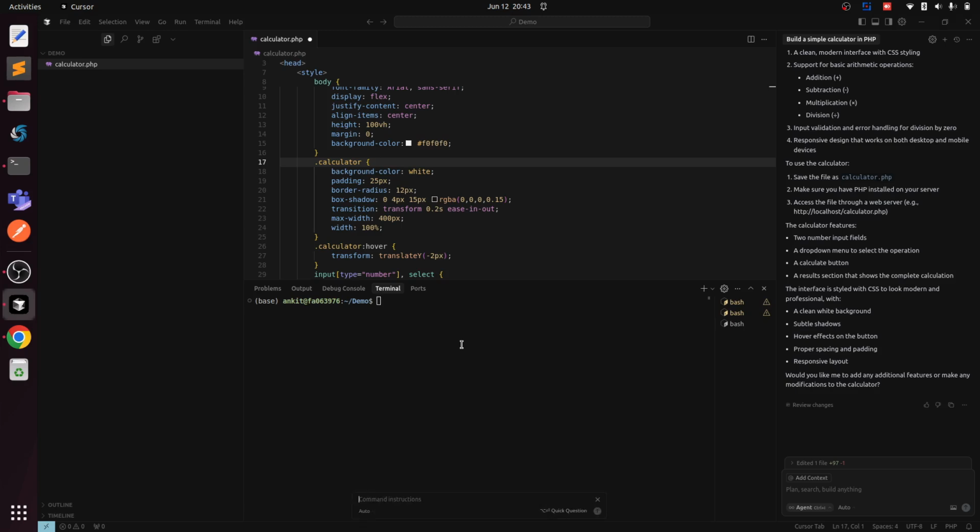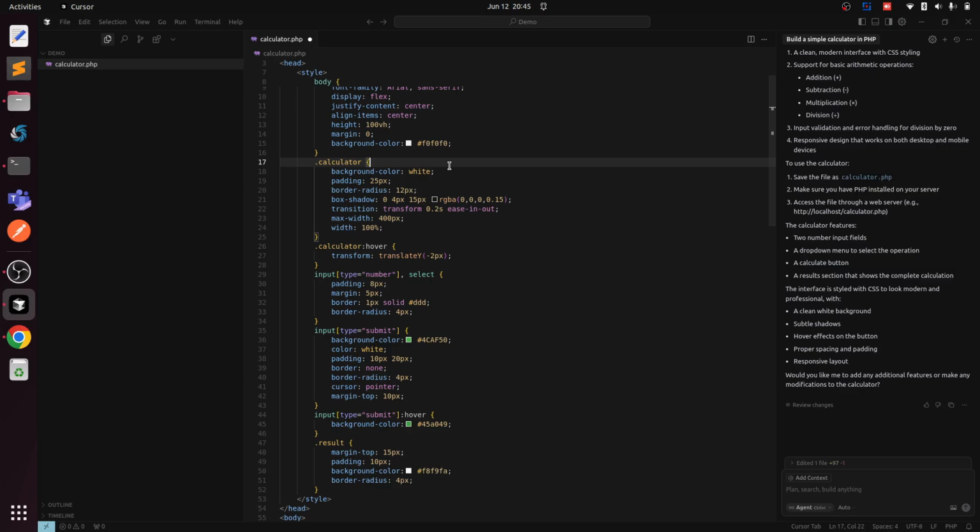Again, similar, Control K. I can simply say how to run this. Now it gives me the command, and I simply press enter, and now it has opened a server on my system at port 8000, and it's done. Okay, so now we have closed the terminal.